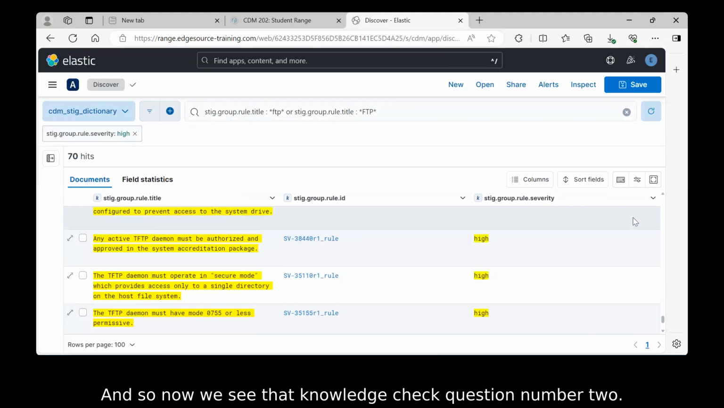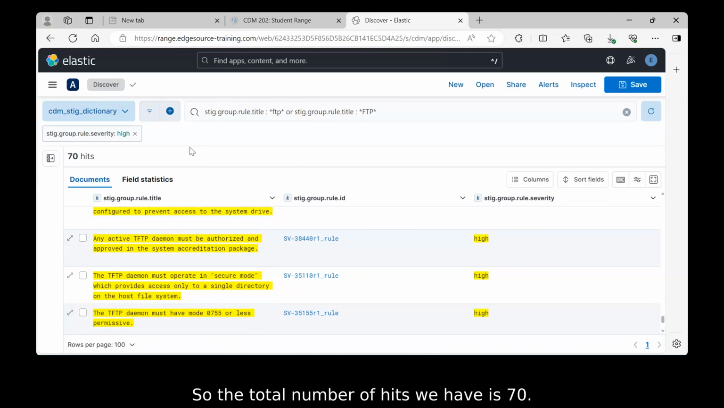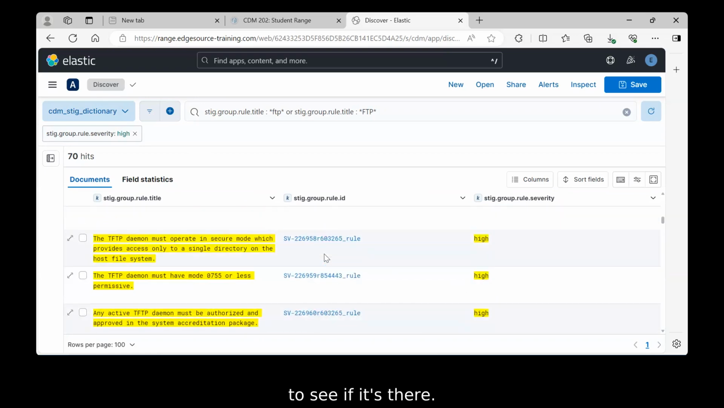Now let's check question number 2. It says, based on the current filters, how many documents are in your search results? So let's take a look. The total number of hits we have is 70. Next question: is the STIG group rule ID SV, the one that we have here, included in our search results? Yes or no? We could scroll through all of these 70 hits to see if it's there.